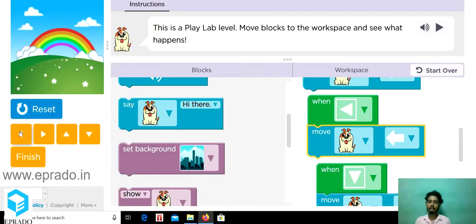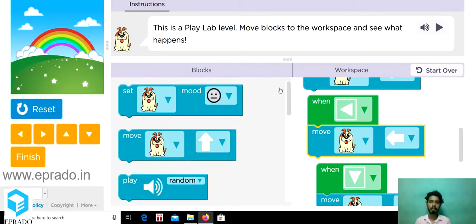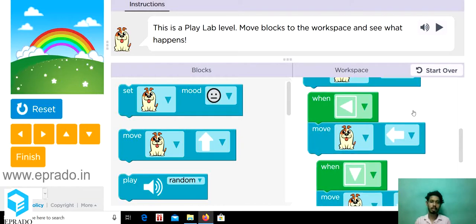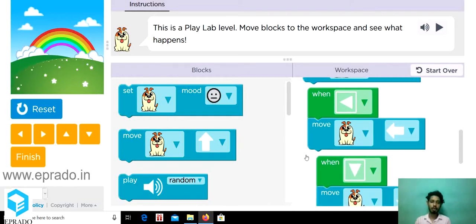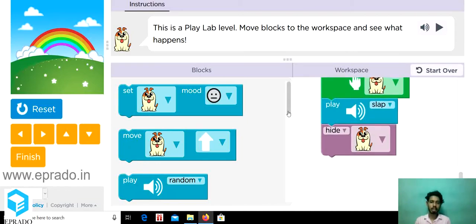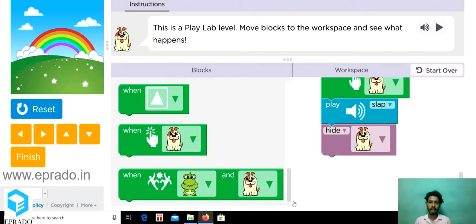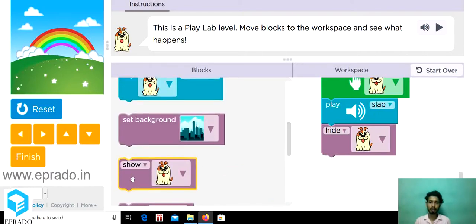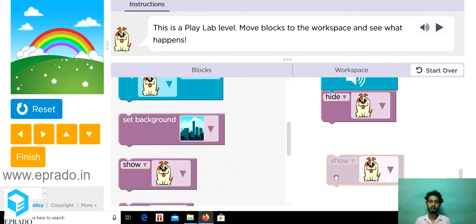So now I have clicked several times on the left arrow. So let's check, if we make it visible again, then we can see the current position of the dog. So even though it is disappeared, it can be moved. Okay, it can be moved. So in order to check the current position of the dog, we can add this show button. So this block can be also used.